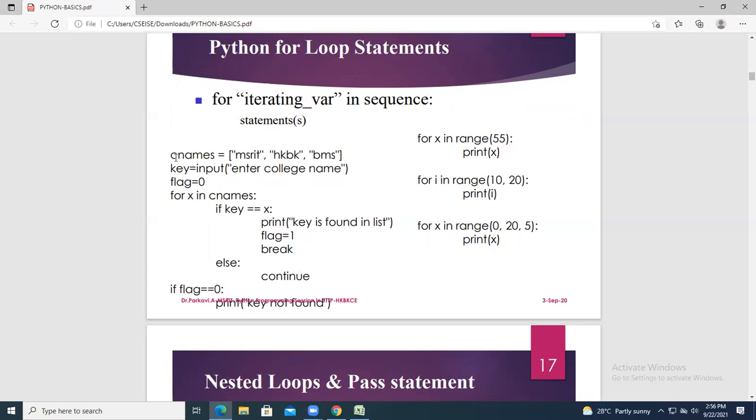Okay. So I have taken the set of names, college names. I have taken these three examples. So now I will be entering the key element, key input, enter the college name. So I will be giving the college name as BMS. Okay. So take the college name as BMS, for X in college name. So what do you mean by X? So the set of elements inside the particular variable. Keep in your mind, for X in C name. So how many values do you have in C names?